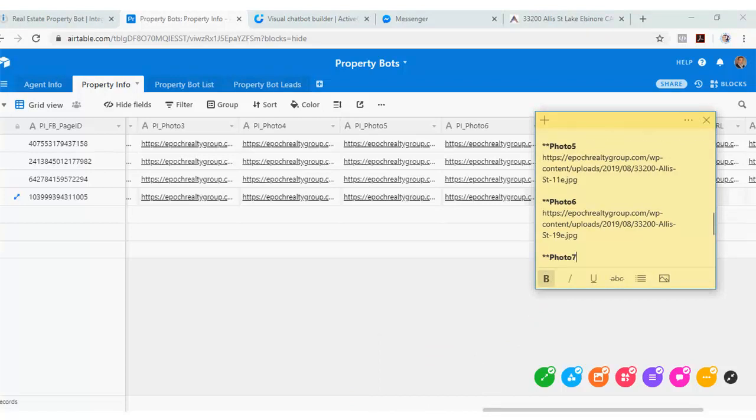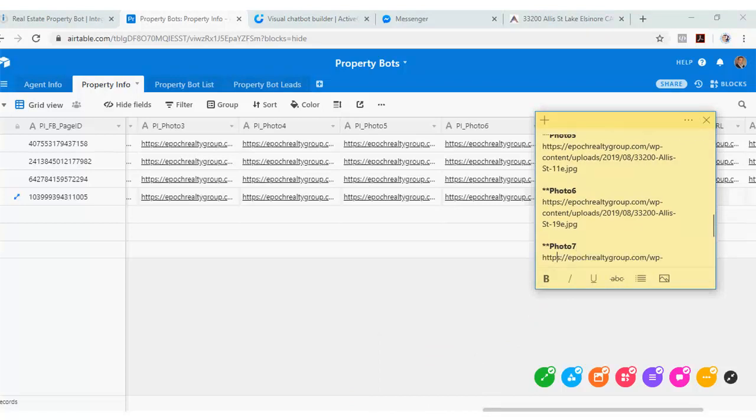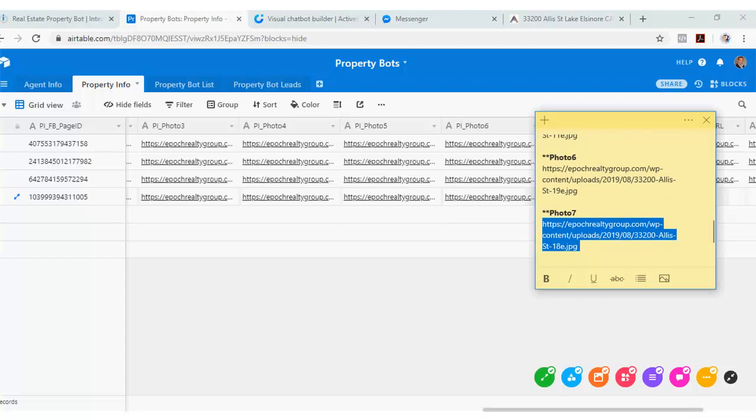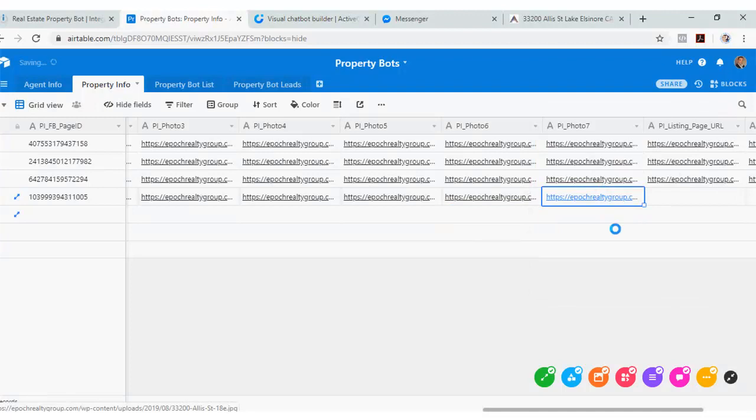Okay, if they look at the photos and they don't like it, then you don't have to show them all the photos. Some properties have 30, 35 photos. It's just too time consuming to enter all of them. Show them their best photos so that they can see if this is the property that's going to interest them.